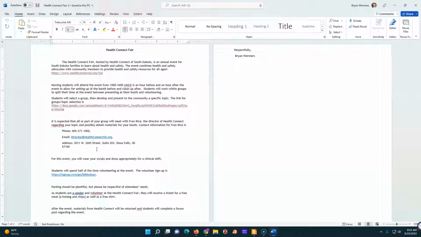Also with this, part of your time will be spent volunteering at the event. The link for volunteers is right here. Work it out with your group, who's going to work the first half in the booth and who's going to volunteer, and then halfway through you switch. So if you're presenting for the first 2 hours at the booth, then you volunteer for the next 2 hours. That keeps the booth sizes down a little bit, and also provides staffing for the Health Connect Fair. That can be a wide variety of different things for your volunteering time, but that's an important component of this.